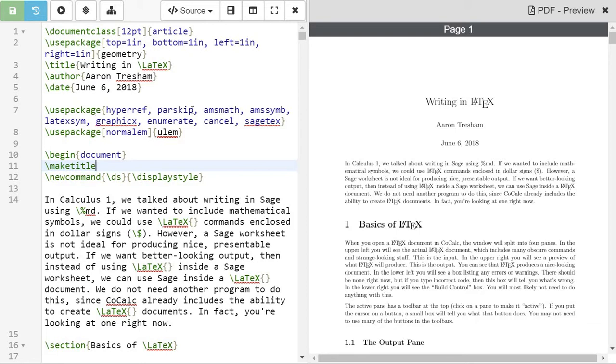So I've added some add-on packages. Those are not necessary to do a basic LaTeX document, but they are necessary to do certain features that I have. If you come across additional packages that you want to use, just put a comma here and type it in. You can add them right there.